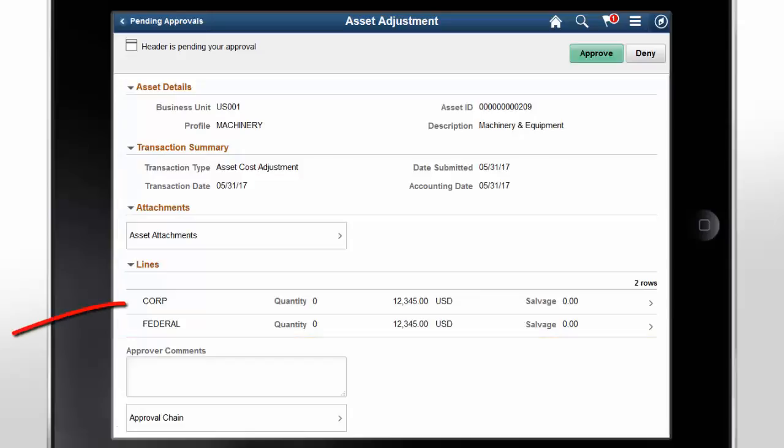Select a row in the Lines grid to access the Approval Line Detail page and view line details, such as Asset Operating Unit, Department, and Category. Select Approval Chain to access the Approval Chain pagelet and view the approval hierarchy. Select the Approve button to approve the transaction. The system prompts you to provide comments and submit the approval.